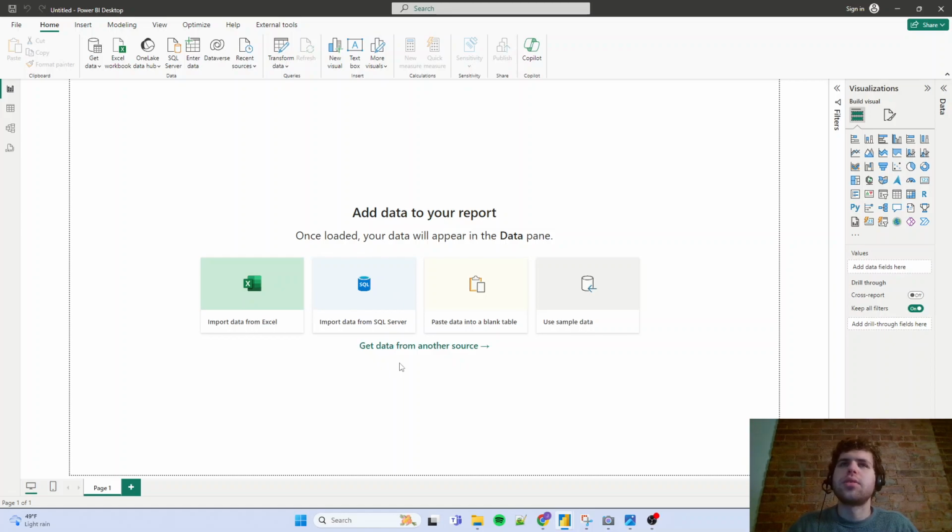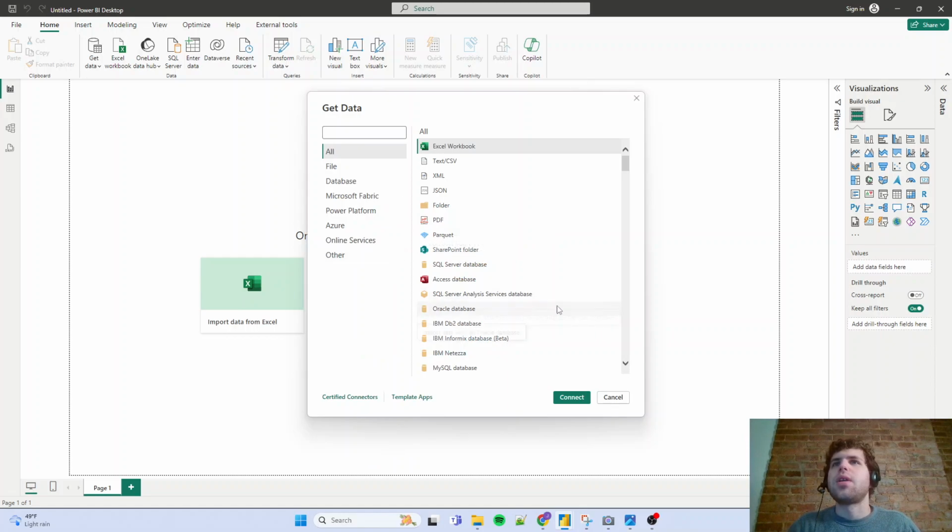There's a bunch of ways we could get our data and a bunch of sources we can get it from. So if we click on here, get data from another source, you can see, and I did this last time, it's going to open up this panel.